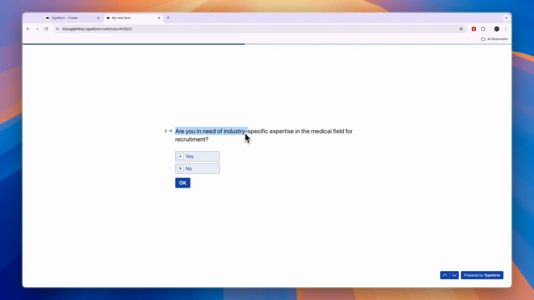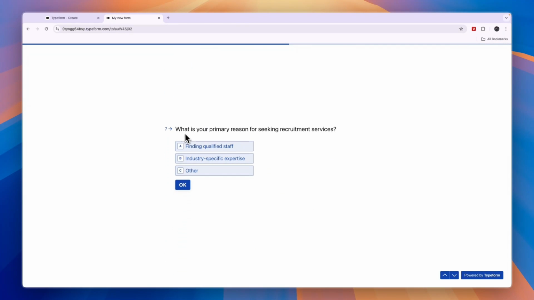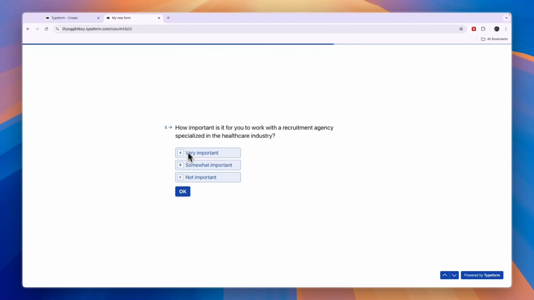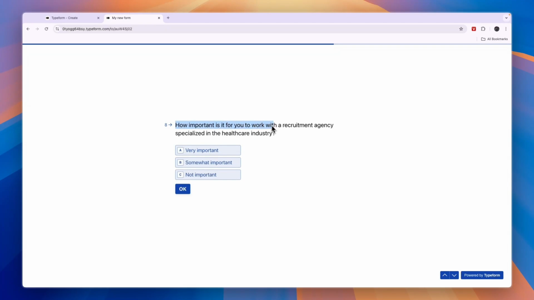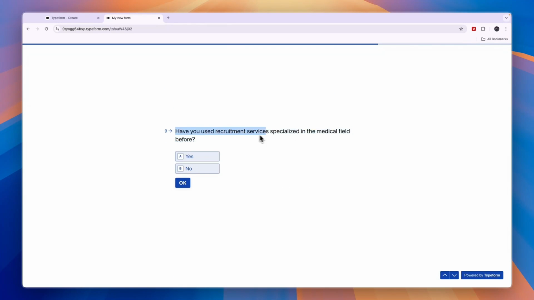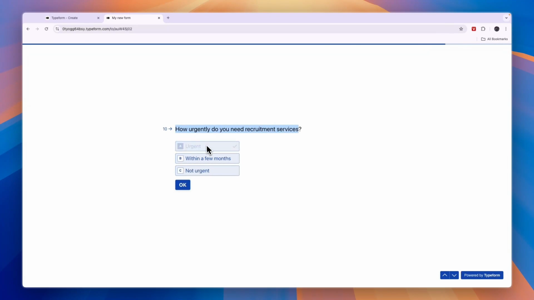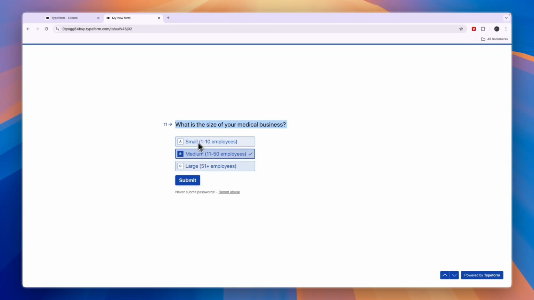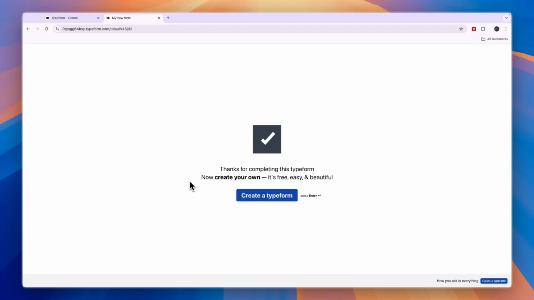Are you in need of industry-specific expertise in the medical field for recruitment? What is your primary reason for seeking recruitment services? How important is it for you to work with a recruitment agency specialized in the healthcare industry? Have you used recruitment services specialized in the medical field before? Then how urgently do you need recruitment services? And what is the size of your medical business? And then once I click submit, I'll show you where you can actually find this.